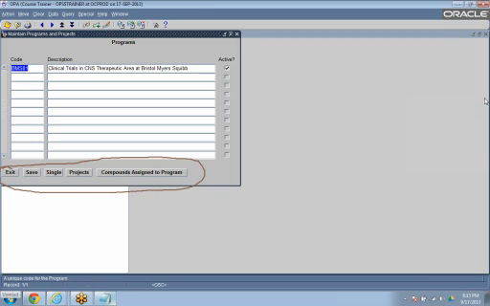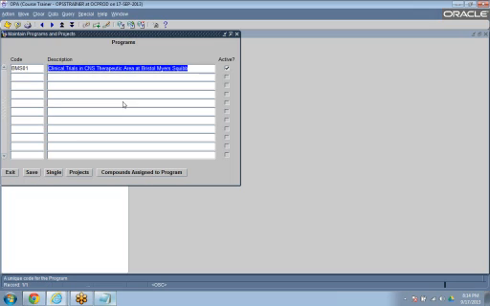Navigation buttons are a series of buttons on a form which allow you to perform a certain set of functions within it. So for example, on this form, while I'm creating programs, I can also create projects, and I can assign my investigational drug to a specific therapeutic area. So projects and compounds assigned are two navigation buttons here which allow you to perform relevant functions while creating a therapeutic area. Exit, save, and single are common navigation buttons which are there on every form.